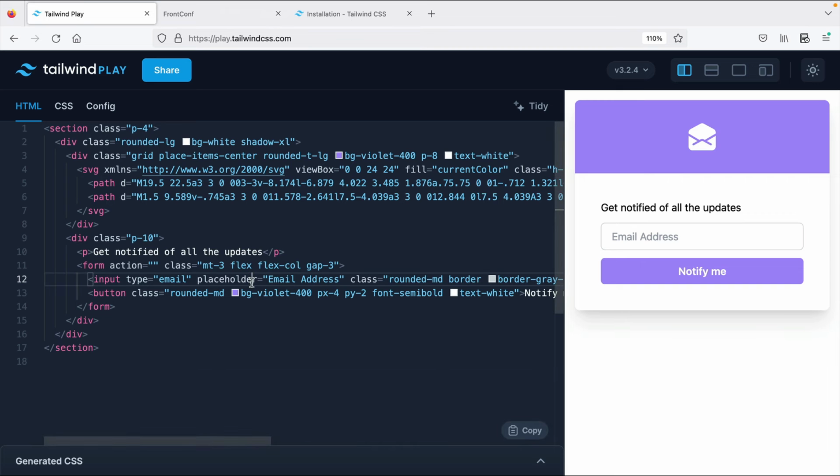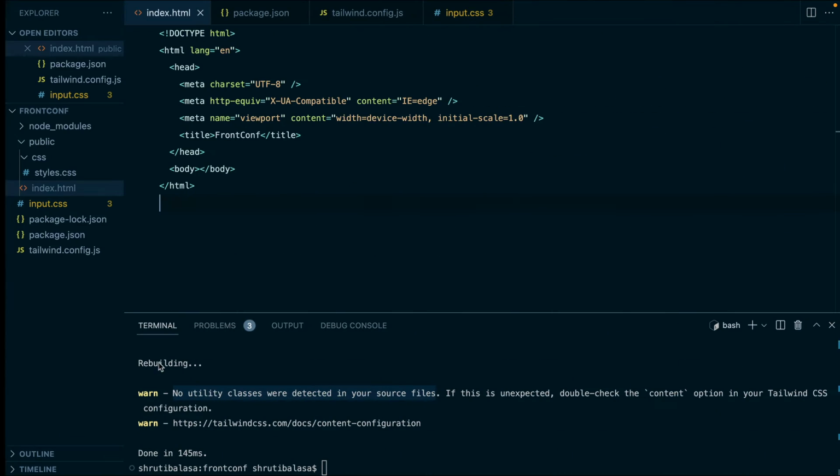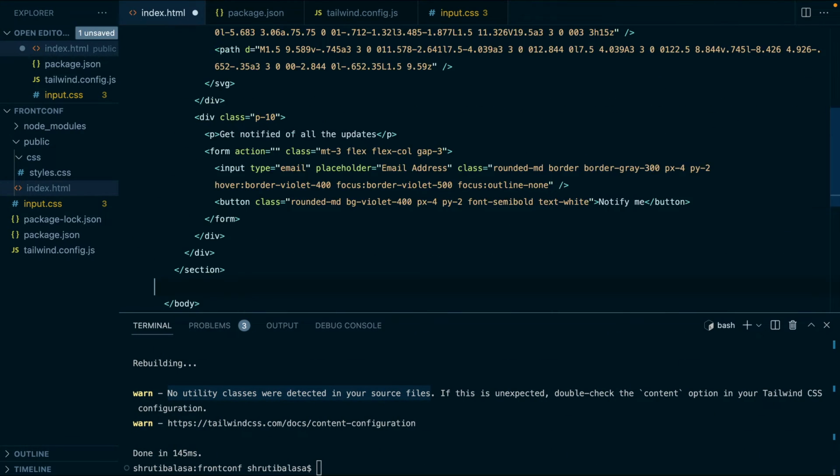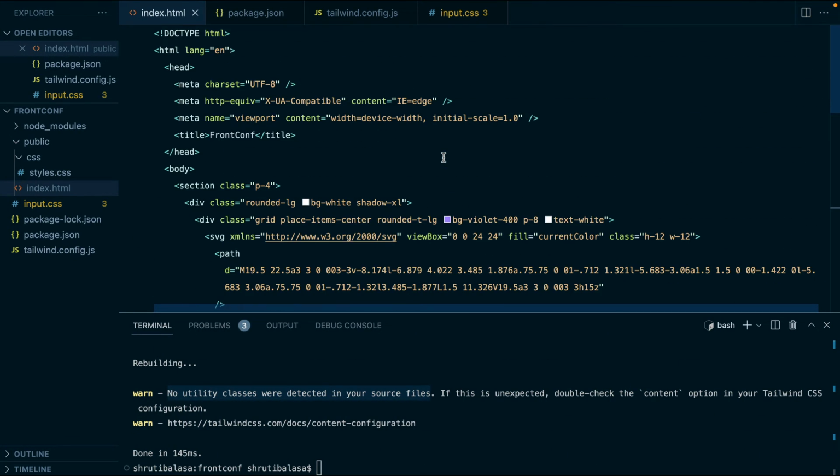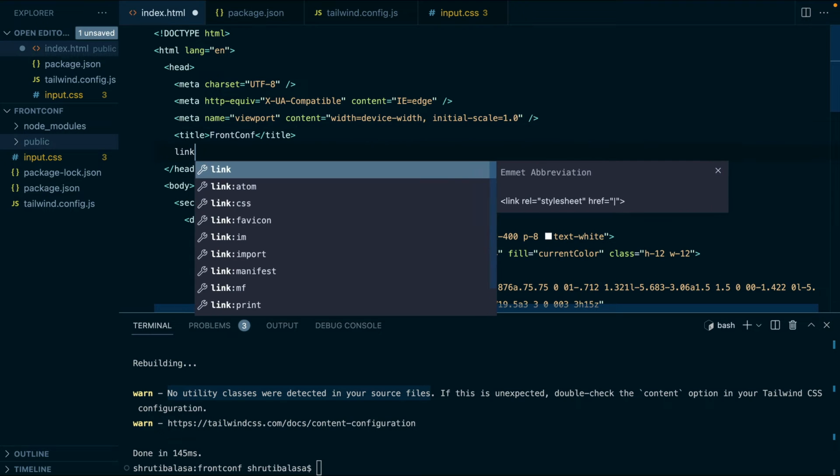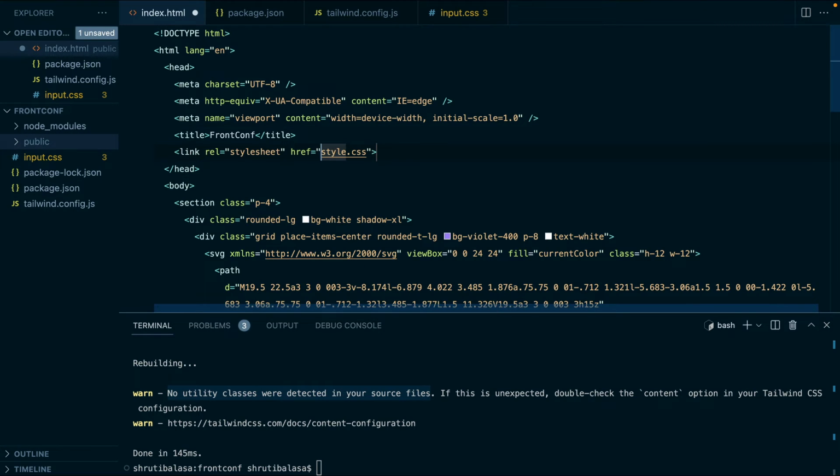So go back to that, copy everything and paste it within body. One last step is to link this output file styles.css within the HTML. So link css /styles.css. That should be it. Run the same command once again.